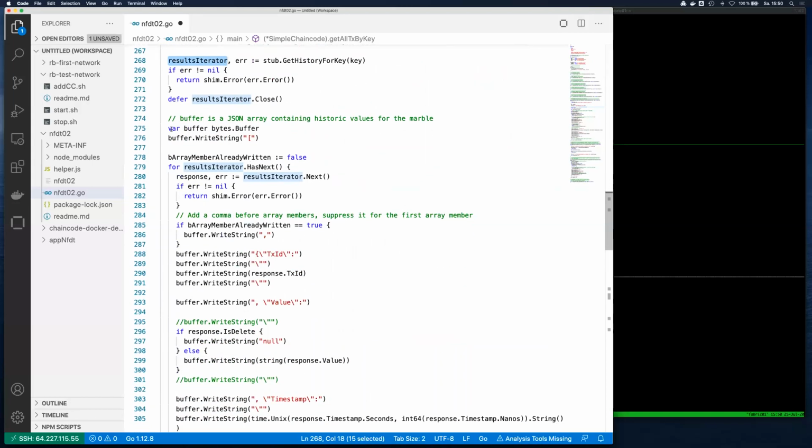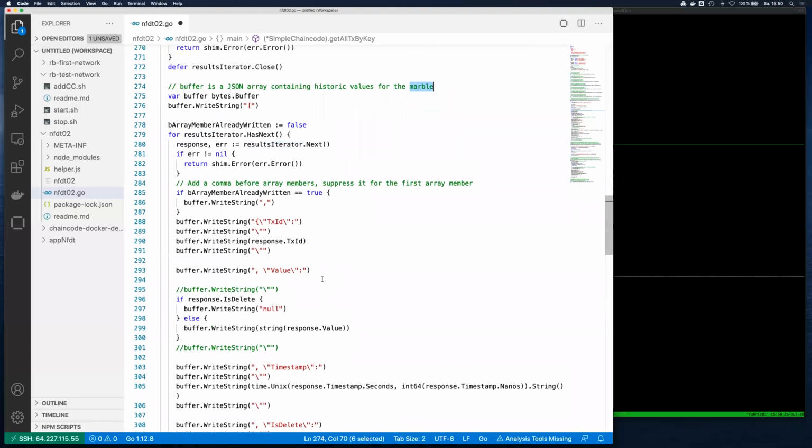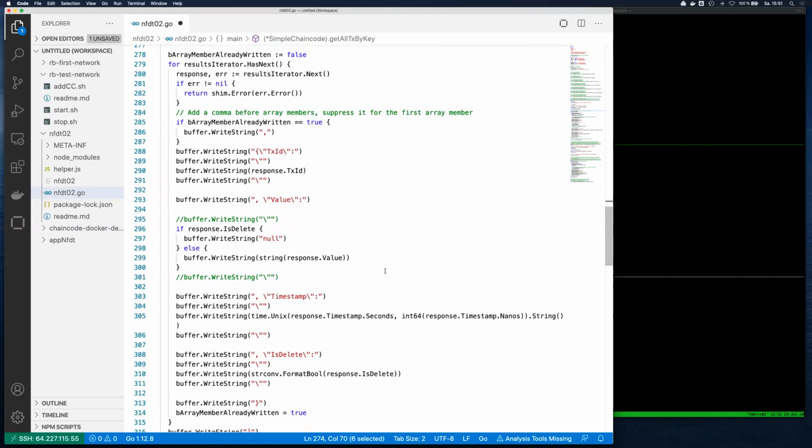Then you can construct your return values here. This is also in the Marble example. As I've mentioned several times, the Fabric samples have a lot of good examples to learn from and to see how you can do this. But I think you can modify this, and when you are an experienced Go developer or an experienced Node.js developer, then you can modify this in some ways to improve it.